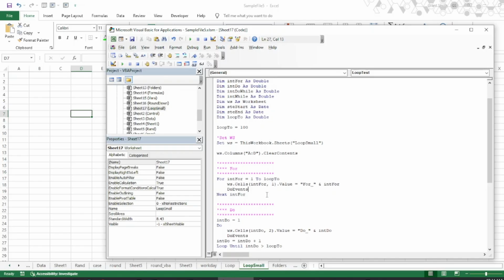You can also loop through collections, loop through the sheets on a workbook, or loop through files in a folder. There's all sorts of scenarios for using loops. But what we're going to go through right now is just a simple loop with a number, in this example going from 1 to 100.